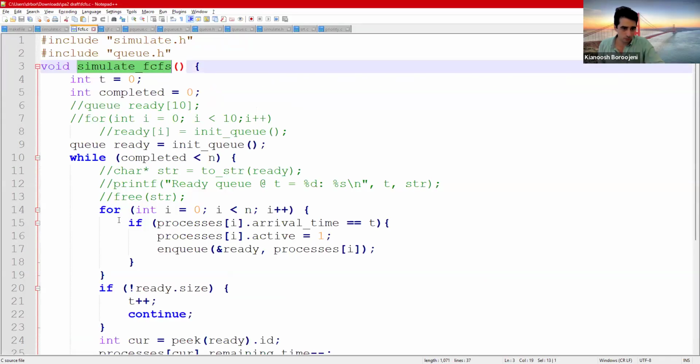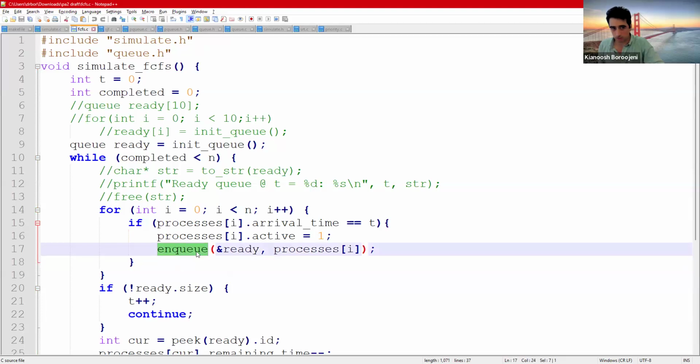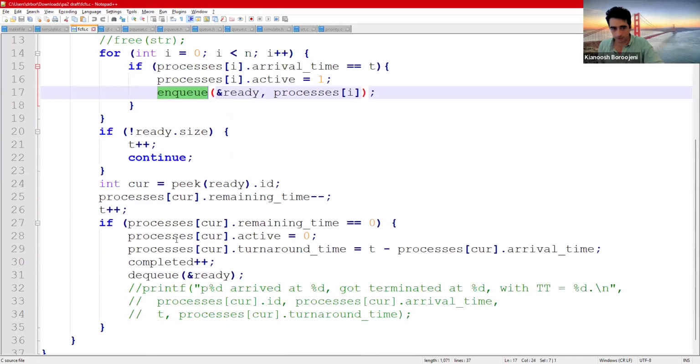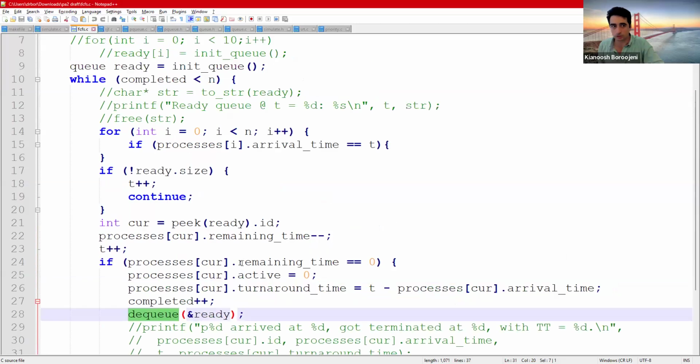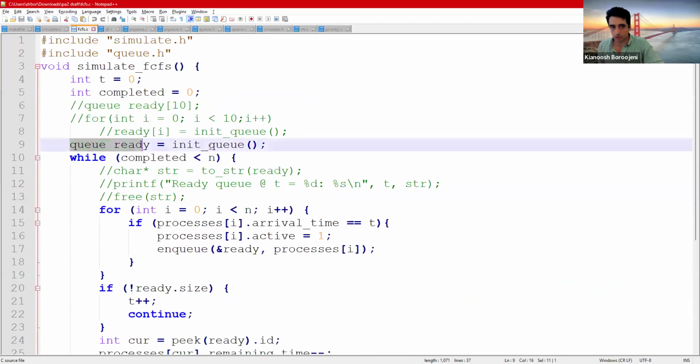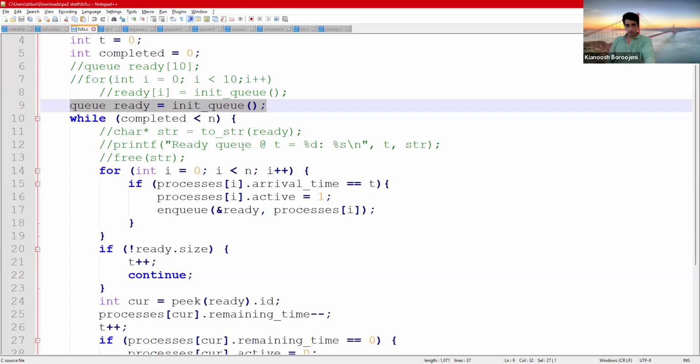And then the first come first serve uses it. Whenever a process arrives, it calls the enqueue function. Whenever the process finishes, it calls the dequeue function. The queue ready is initialized using the init queue, and everything else is straightforward. You don't even need to be worried about this.